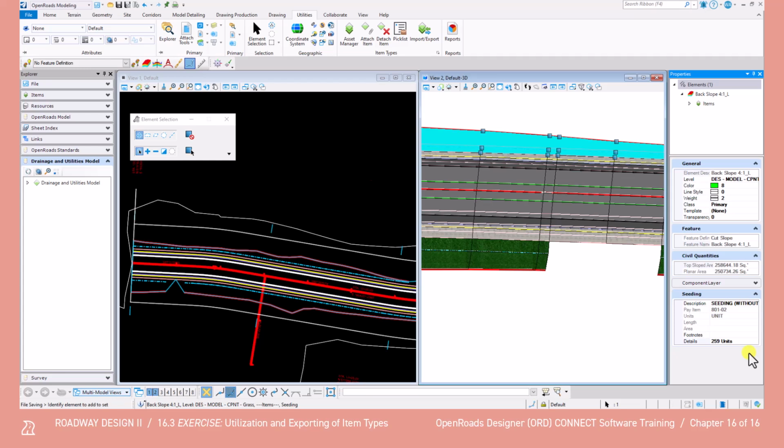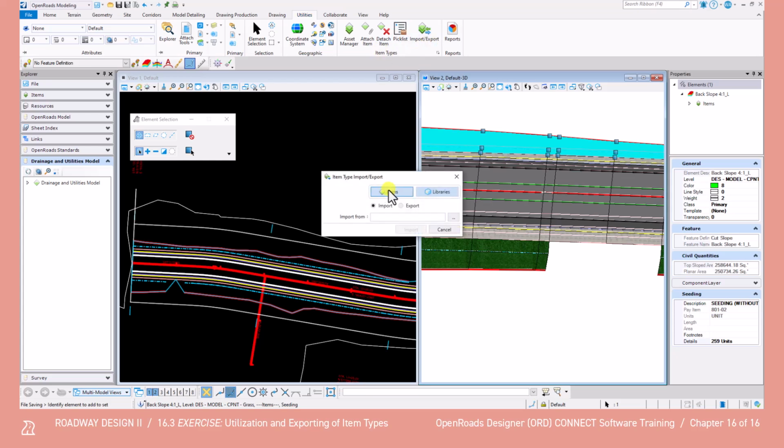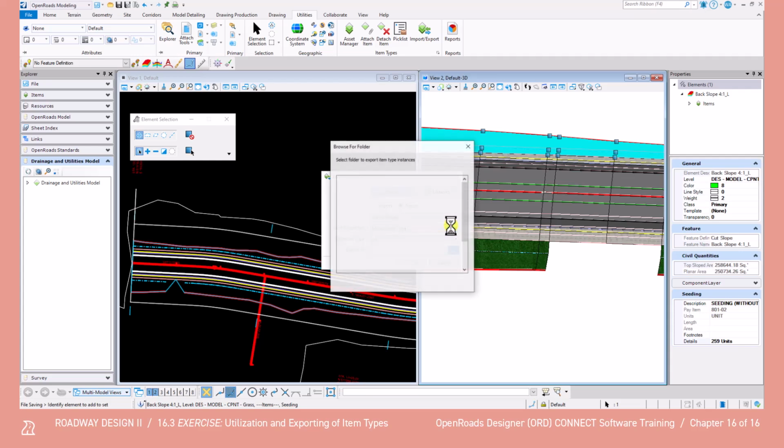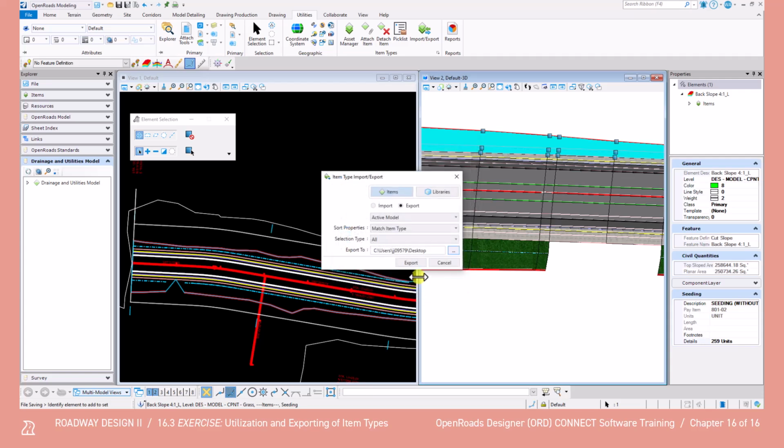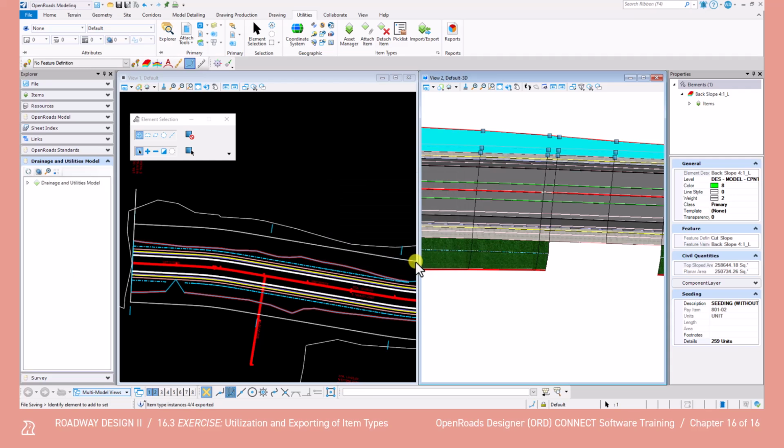So now let's look at the export process. Let's open the Import-Export tool under OpenRoads Modeling, Utilities, and Item Types. Select the Items icon and the Export option. We'll only export the active model, but if necessary, you could export all models. So let's leave all the other settings as is, and then click the ellipses next to Export To and browse to any location on your computer where you wish to save the separate exported Excel files for each of the 3 digital item type libraries. Then once you select your location, go ahead and click Export. It is recommended to create a folder for the export so that all the files are contained in an easily accessible location.